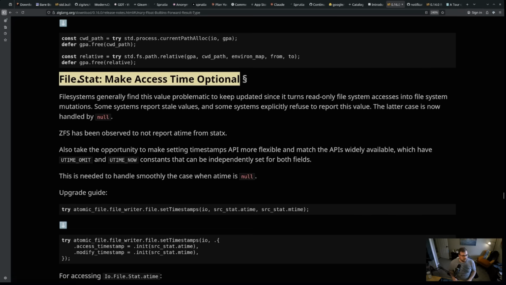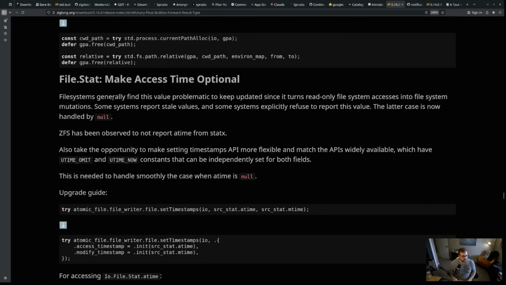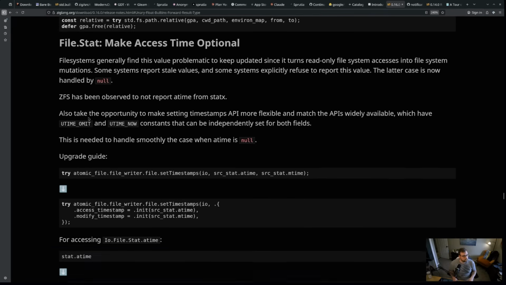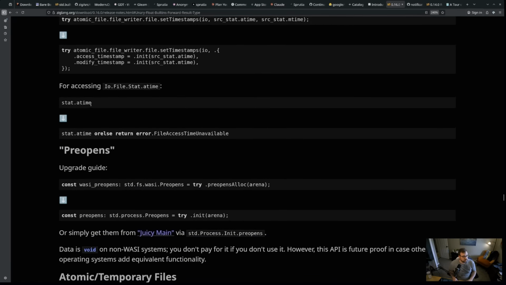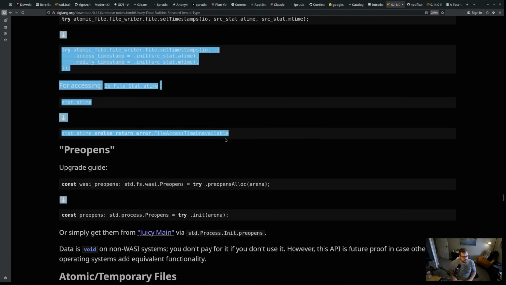So yeah, file stat, make access time optional. File systems generally find this value problematic to keep updated since it turns read-only file system access into file system mutations. Some systems report stale values, and some systems explicitly refuse to report this value. The latter case is now handled by null. Cool. ZFS has been observed to not report atime from statx. Okay. Some changes if you're curious what that looks like.